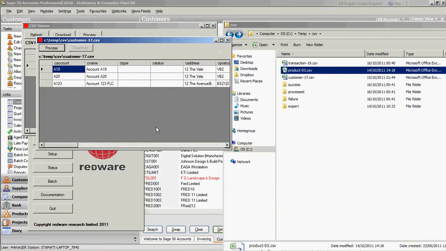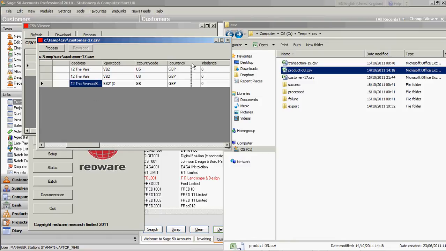For the customer, you see here we've got customer A123 that it is going to create. We've got the address, which is separated with little bars, and we've got the phone numbers and other fields. So you can easily create these files. They're just CSV files, or you can maintain them yourself in Excel.